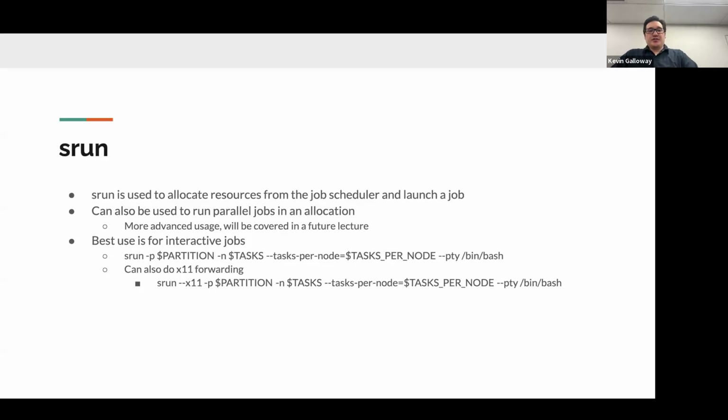srun itself is used to allocate resources from the job scheduler, and then you get to actually launch your job. And then, as I mentioned before, you can use this to run parallel jobs in an allocation. We're still writing up some best practices for that because there is some overhead when you do that. And we're just trying to see if there's a way to minimize the overhead that we're seeing before really recommending that people do it that way.